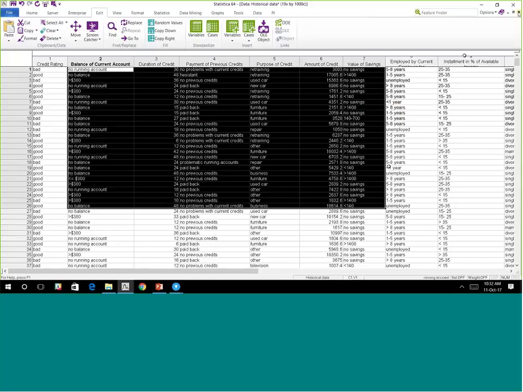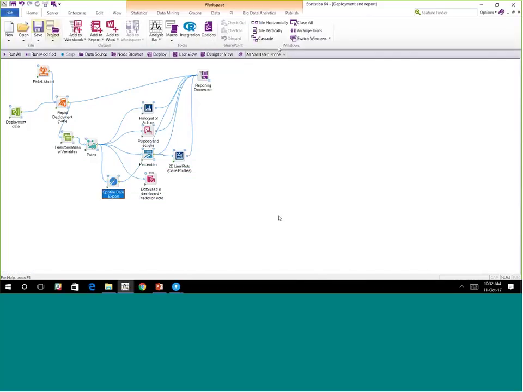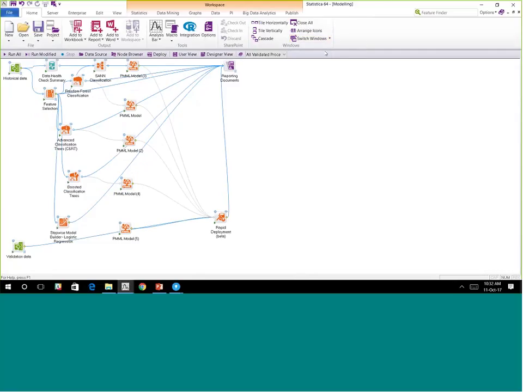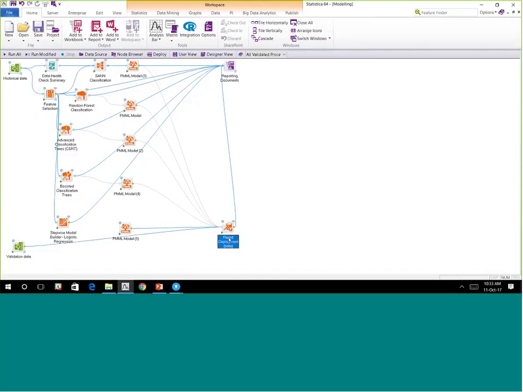Let's open the workspace we saw in our previous demo and see step by step how we can recreate this workspace today. So this workspace shows multiple models being compared, like random forest and boosted trees, and then the PMMLs are being deployed through the rapid deployment node. Today, we will create data connections, do data checks, create these models, deploy these models, and finally visualize the results in Spotfire.